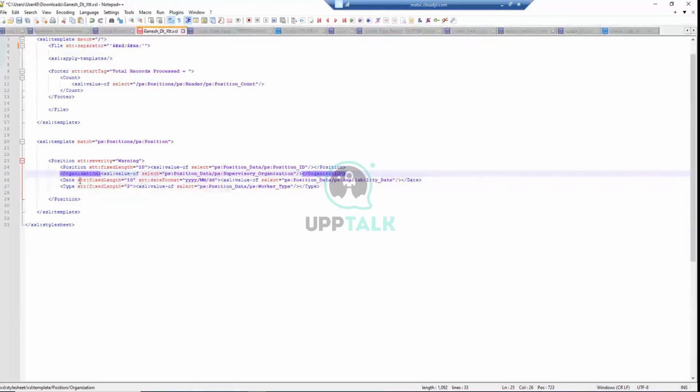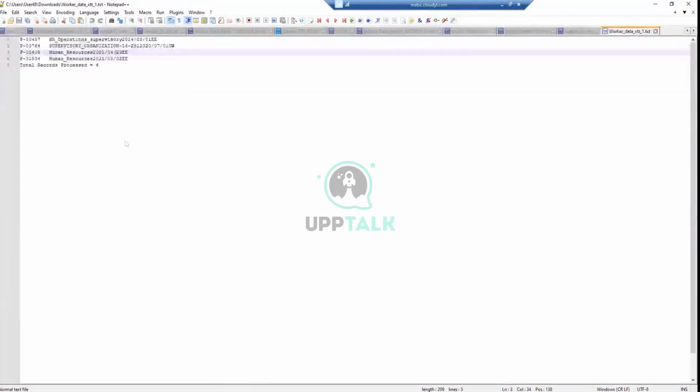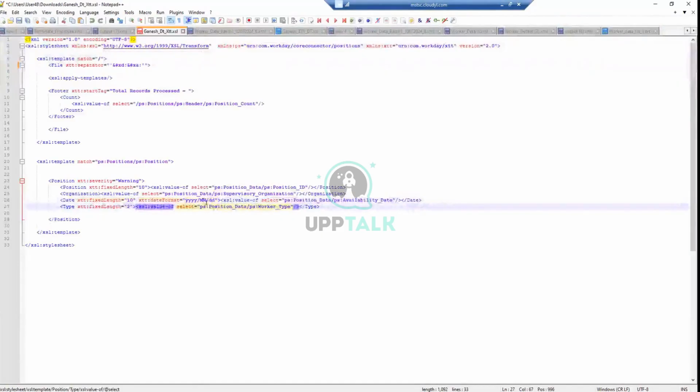Here in the date format, basically what we have done is we need a date to be printed in 10 characters only, but the date format should be this format. If you see the file, the date format is year, then month, and then date. This is what is written in here as well: year, month, and date. Basically this is how you change the format in XSLT.